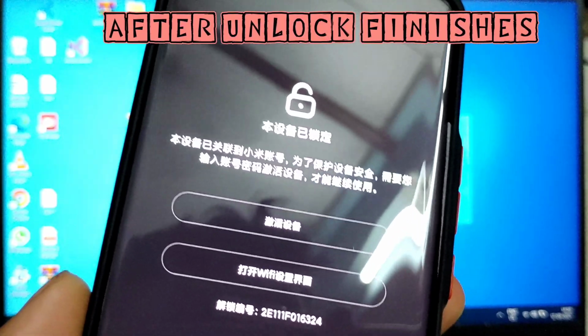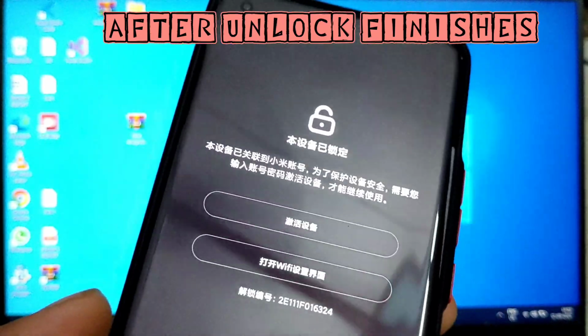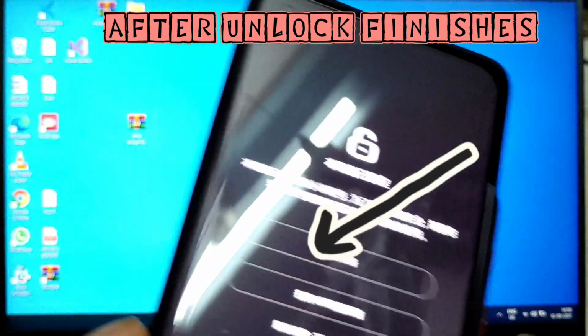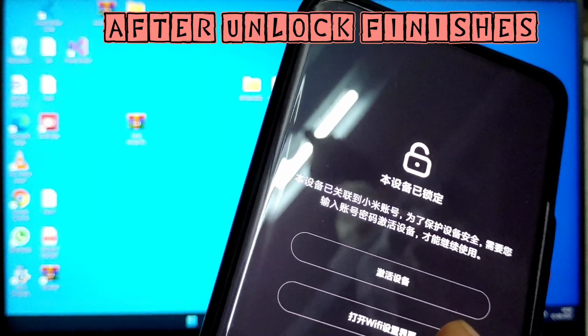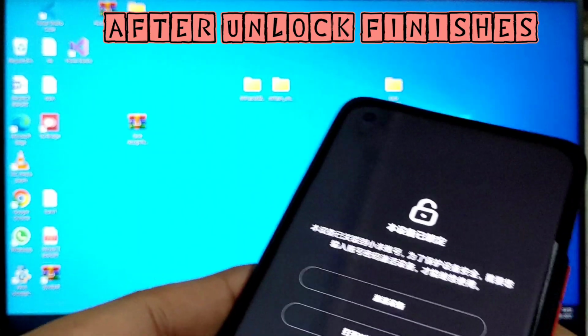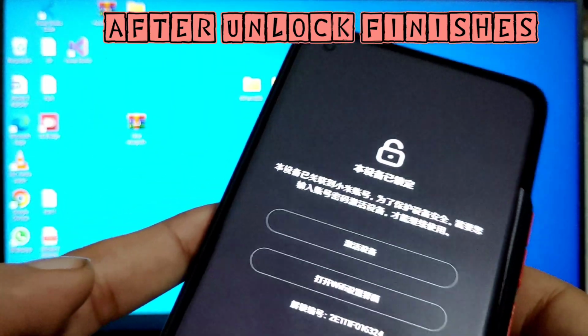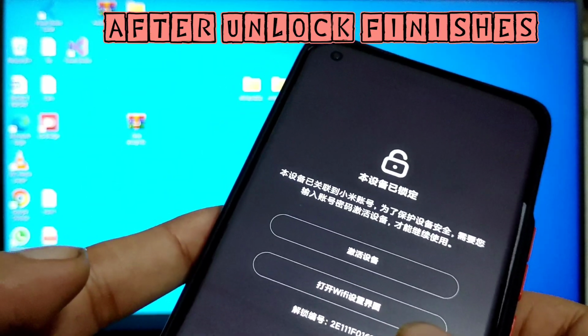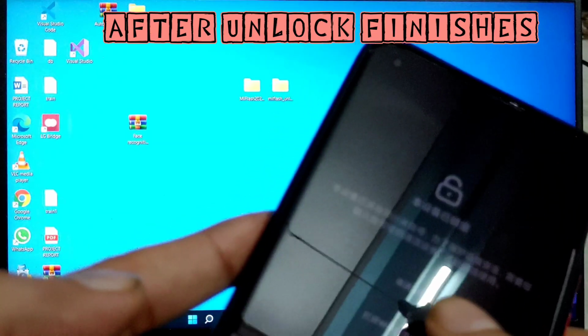So guys, as the unlock finishes, your device will be formatted and it will ask like this. What you have to do is click on the Wi-Fi button and connect to Wi-Fi. I cannot show it now, but I will tell you. Let me tap on Wi-Fi and connect to my Wi-Fi. Then I will go to the first option.